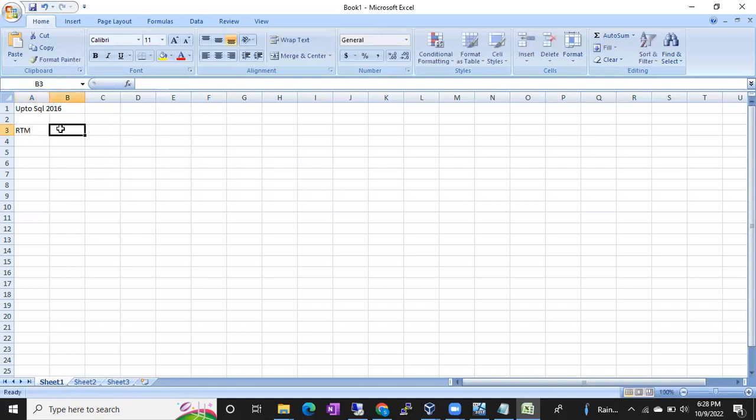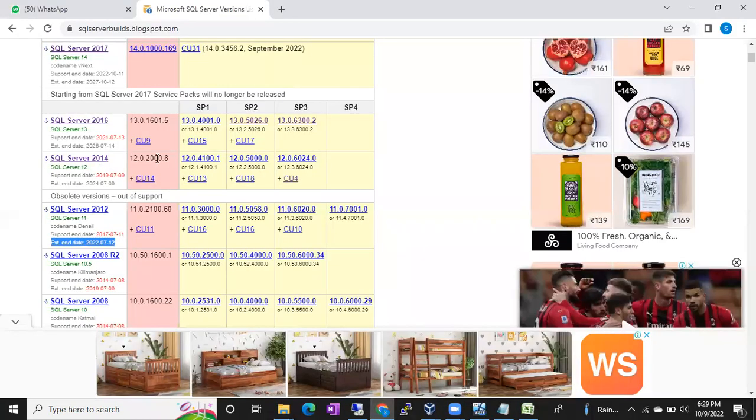Fine. So first time when you install SQL Server, the base copy, the main copy of SQL Server is an RTM copy. So when you install the RTM copy, imagine you just install SQL Server 2014 RTM, guys. This is the 2014 RTM. Or imagine you just install SQL Server 2016 RTM copy.